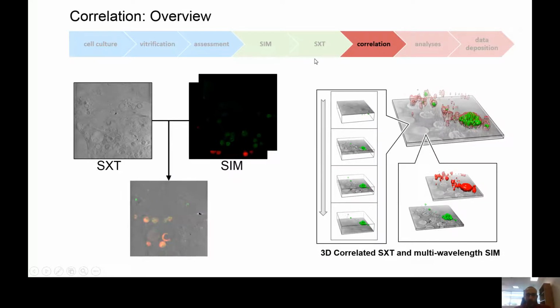So now moving on from the data collection into the data processing, the first step here is the correlation. Just a quick overview: when collecting the data on our two microscopes, the sample might not be in the same orientation when you move it from one microscope to the other. There are also differences in the resolution. And so to do the correlation, we have an in silico step.